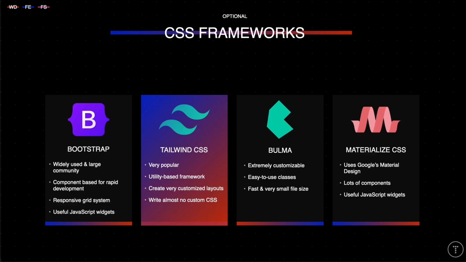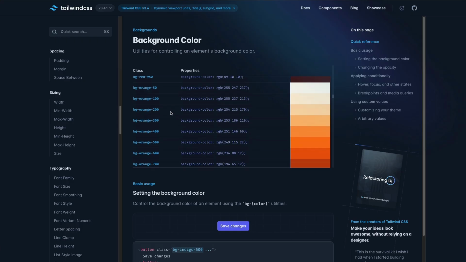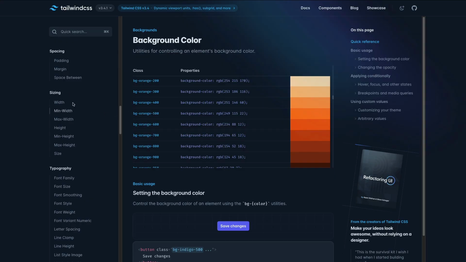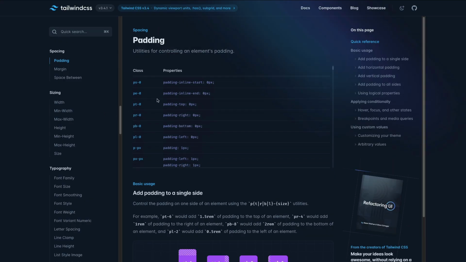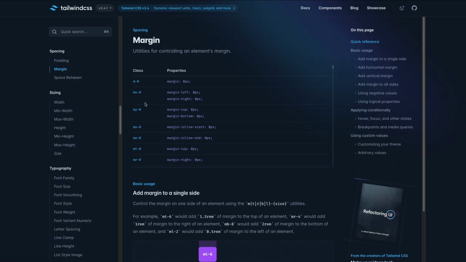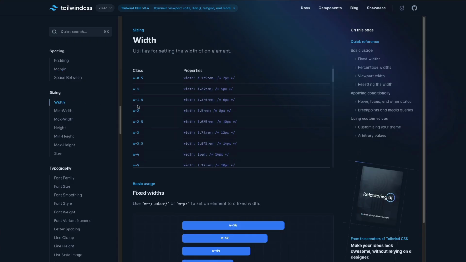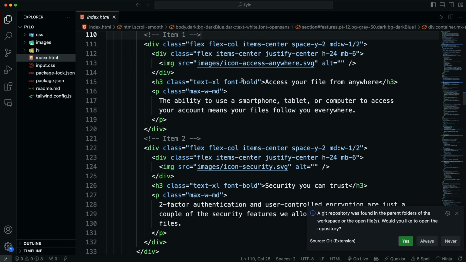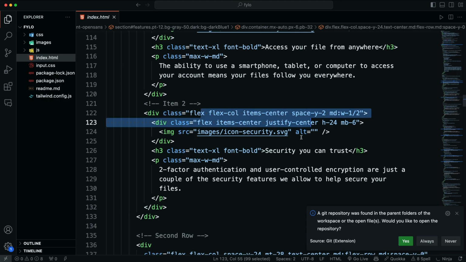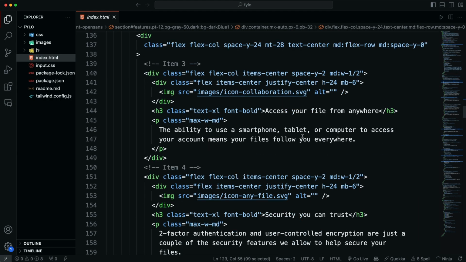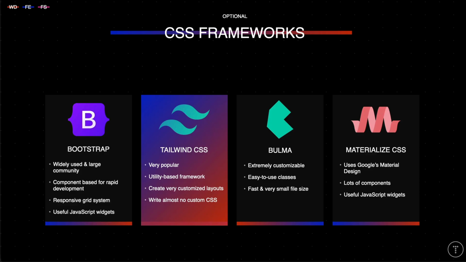And being utility-first makes it a bit different than the rest of these, because instead of having a class for, let's say, a button, which would generally have multiple styles, you have a class for each style. So you'll have a class for the background color, for the text color, for the padding. So you almost never have to write any custom CSS because every CSS property has a class. The downside to this is you end up with a ton of classes in your HTML. But the upside is that you can really customize your layout and they don't all look the same, which can be an issue with a lot of these other options.